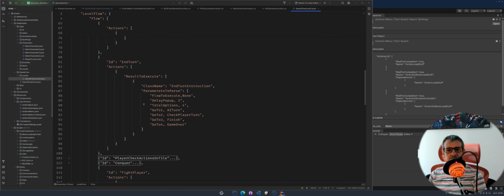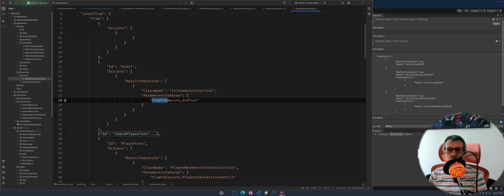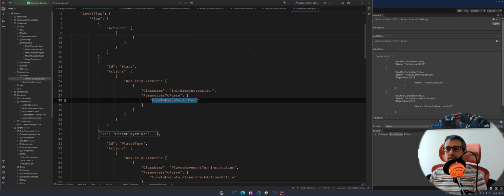Let me check this start. If I have defined a flow to execute, I will go to another instruction. Otherwise, I'm in charge within that instruction to tell the system where to move. But if the instruction is automatic, because after the start I want to call this end turn automatically and start my game, that's what will happen. Like I said, that's it.